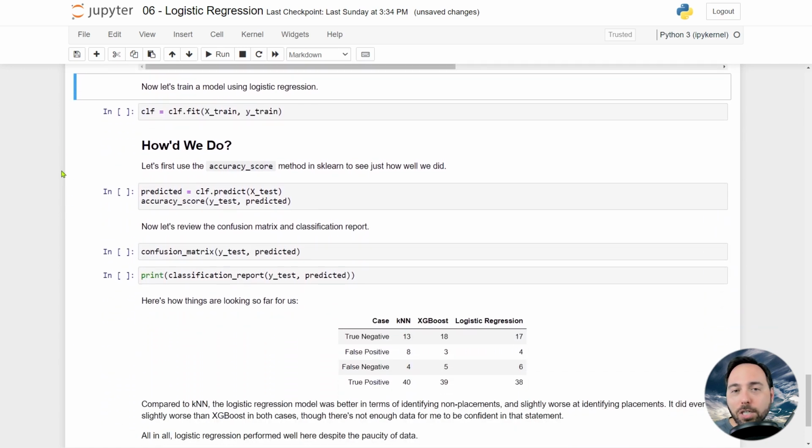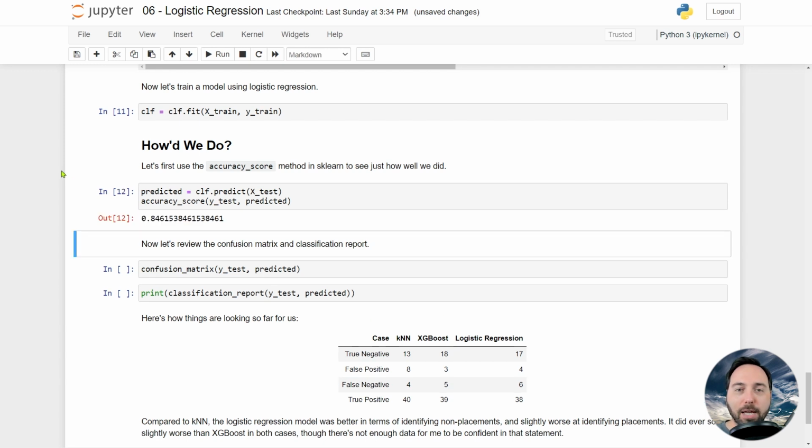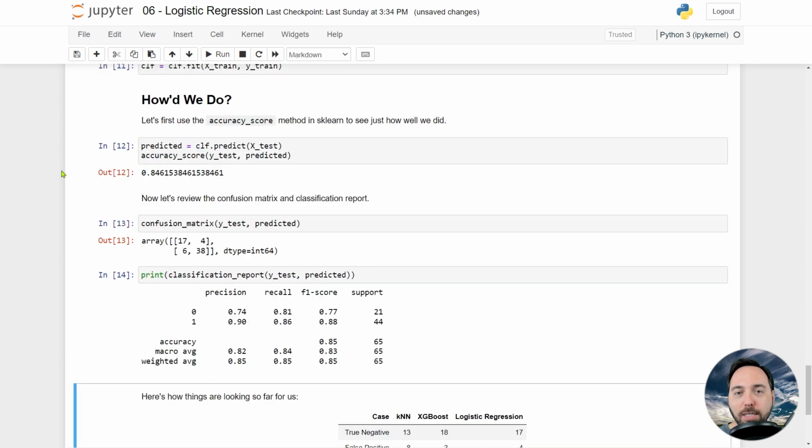Now let's fit the logistic regression. Just like k-nearest neighbor, logistic regression is a deterministic function, so I don't have to worry about random states or anything of the like here. Let's take a look at the results. We can see an accuracy of 84.6%, which is good. It's a little better than k-nearest neighbors and a little worse than XGBoost. I can dig further into the confusion matrix and see where it does well and where it falls short.